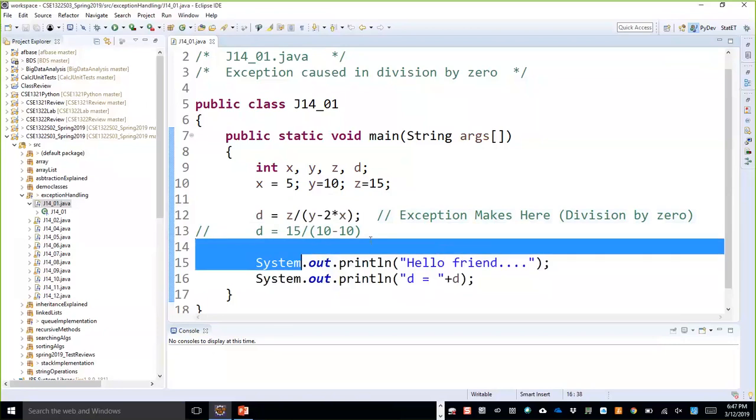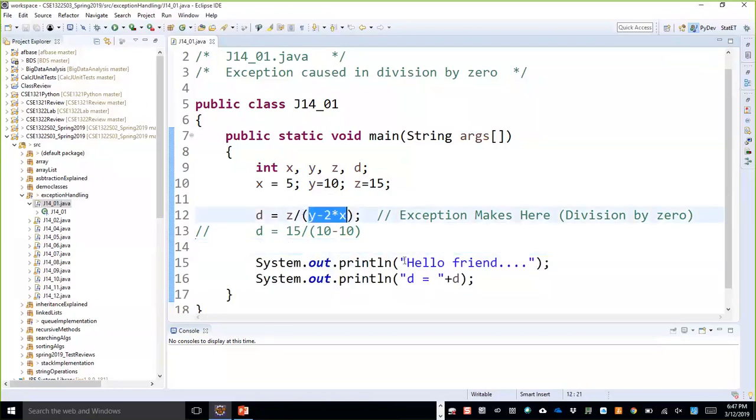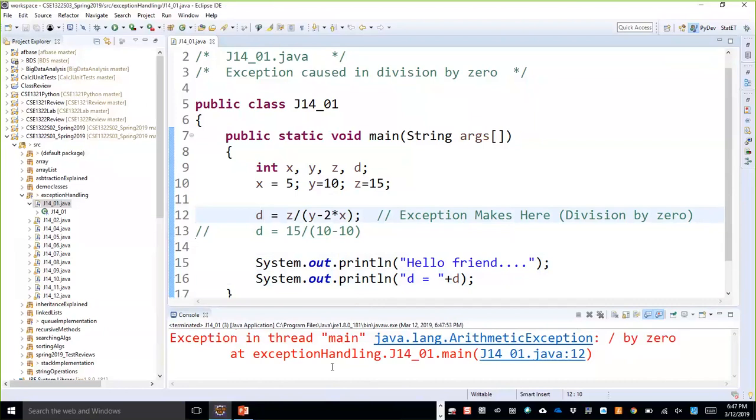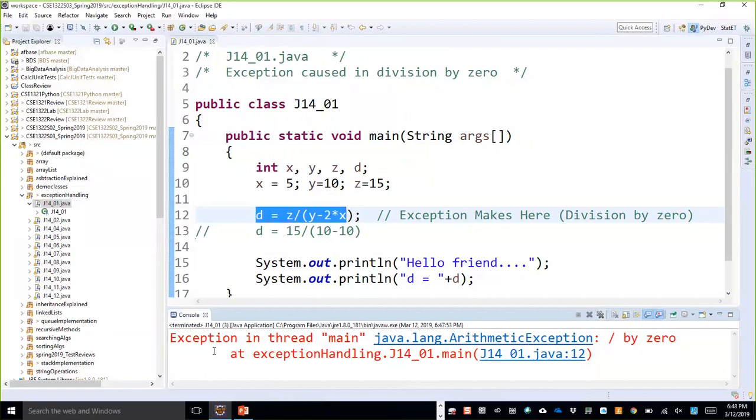Okay, so let us see, if this line goes smoothly, then I should get at least my hello friend output, right? If this program goes smoothly, then I should get that output, but I will not get it. The reason is that on line number 12, I have an exception occurrence over here that will terminate my program execution. Without executing line number 12, when it faces line number 12, my program will show that exception in thread main. Okay, main is my method name.